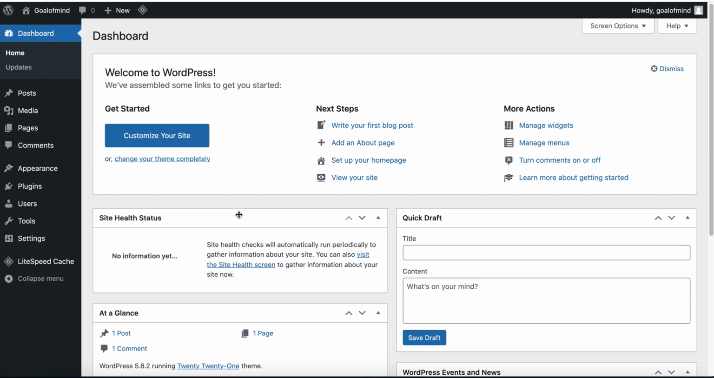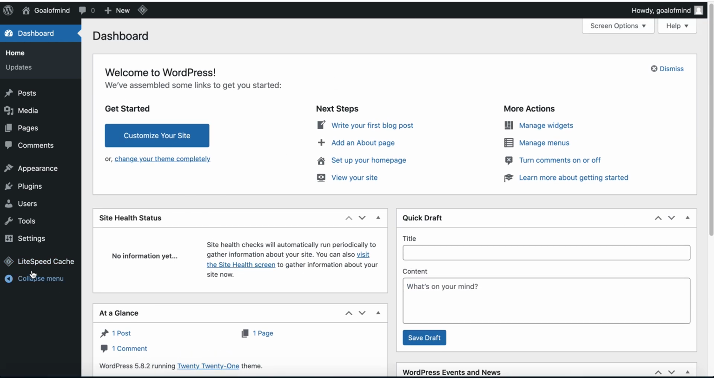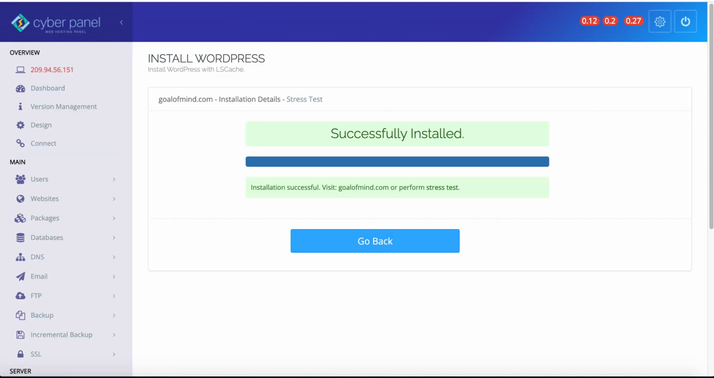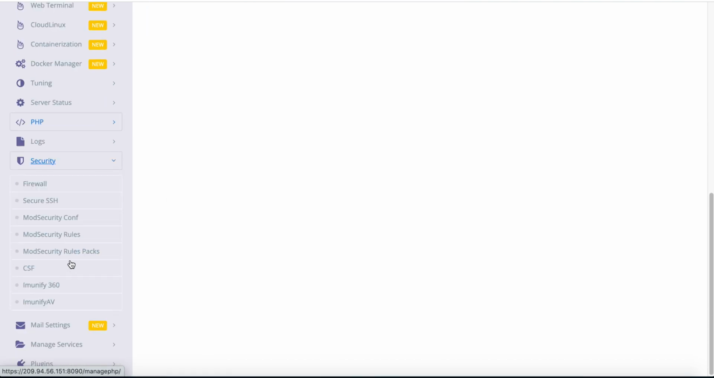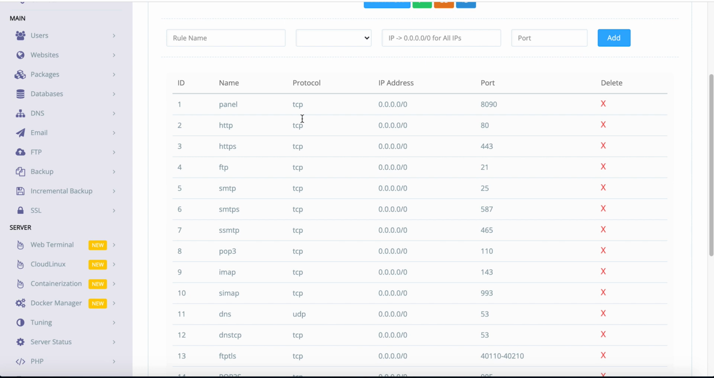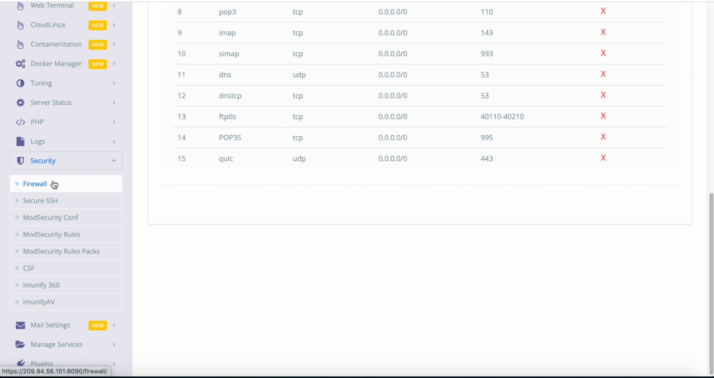And here is the LiteSpeed Cache. You can configure it from the LiteSpeed Cache here. You can also secure your panel from here. You can see the firewall is installed by default, and you can see its status is on. You can also add some other security features from here.